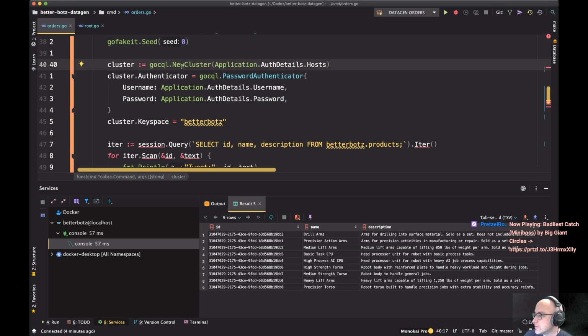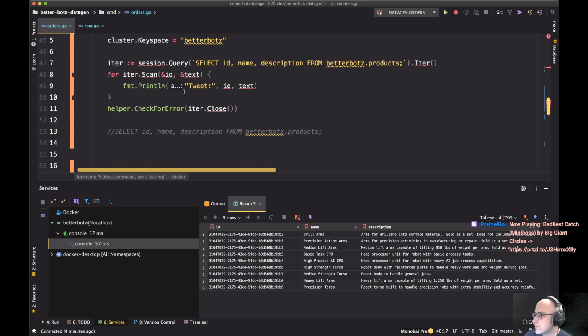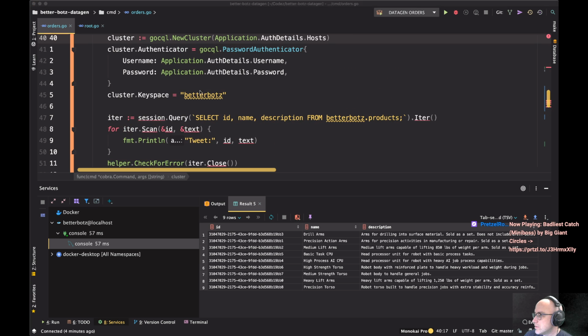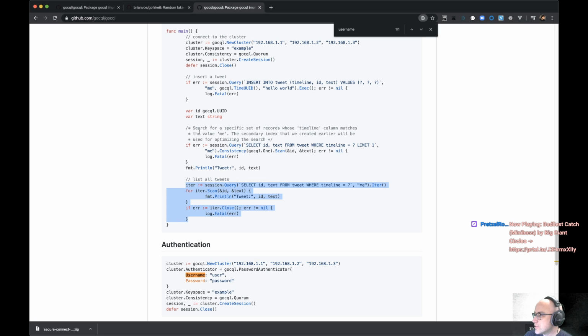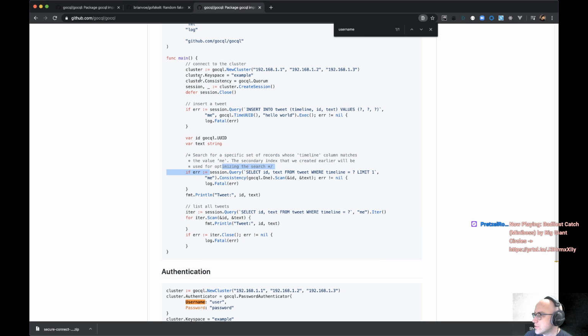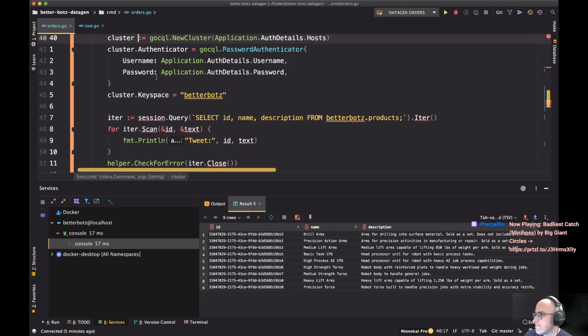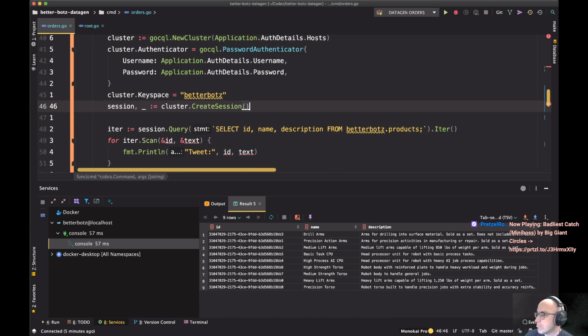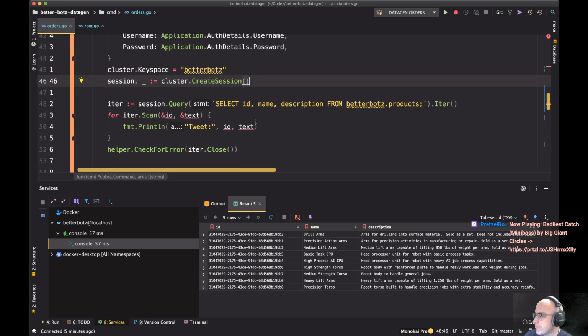Cluster should be like session, right? No, new cluster. Wait, no, the session, they called it a session here, right? Session. Oh yeah, create session. We need that. There we go. Knew I was missing something.